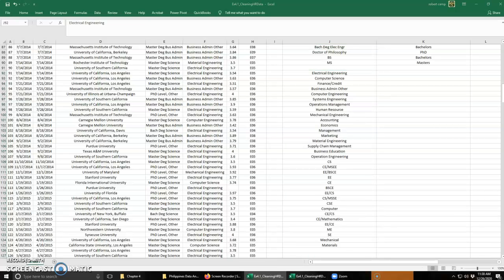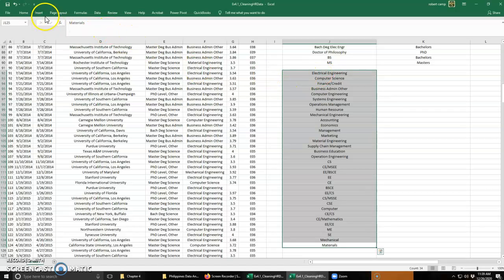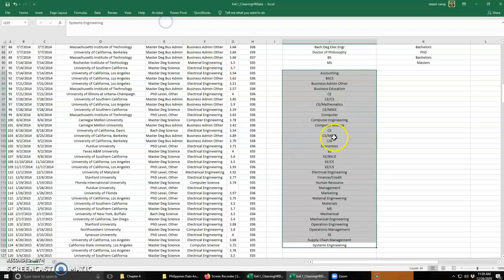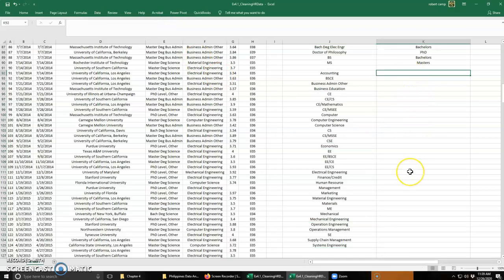And from here, basically all we're going to do in cleaning up this data is look at it, and we only want to know 2 things: is it a business degree or is it an engineering degree? So I just want to go to Data. I'm going to sort this A to Z to make it a little bit easier. So we've got accounting. Well, that's obviously a business degree. Bachelor of Science, BSCE is Bachelor of Science Computer Engineering. So that's going to be engineering.